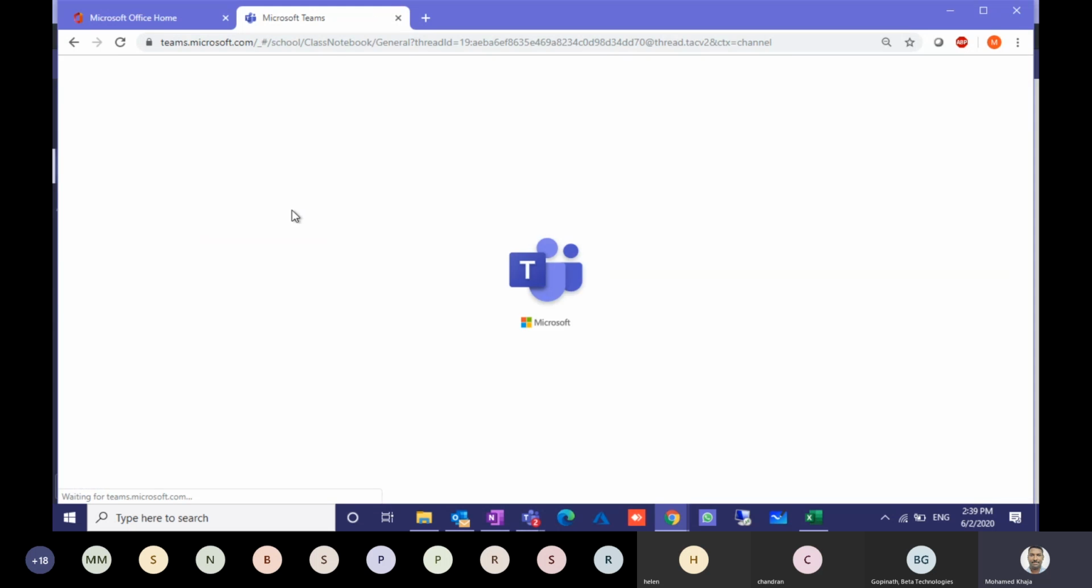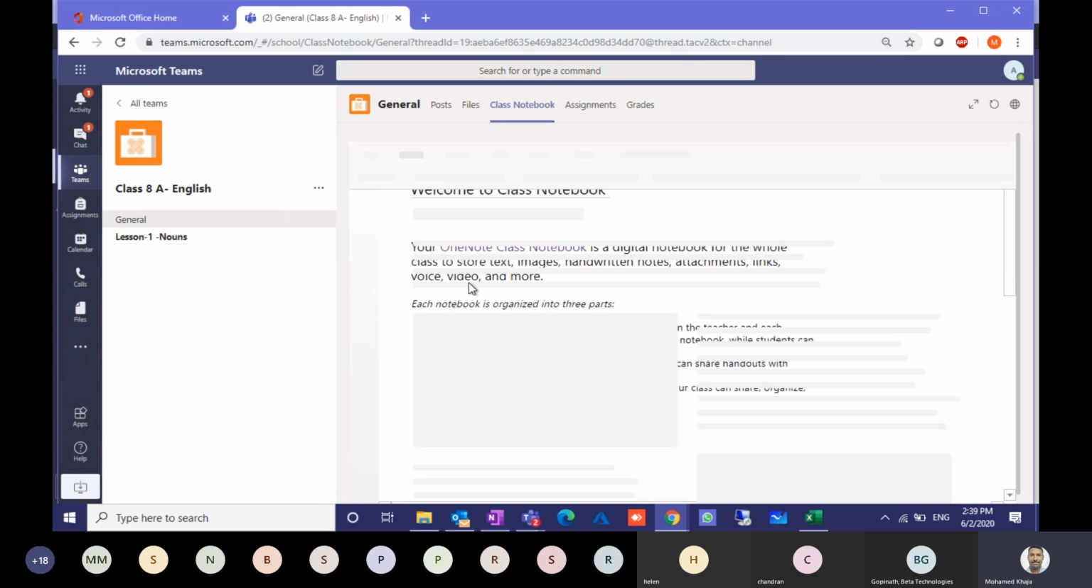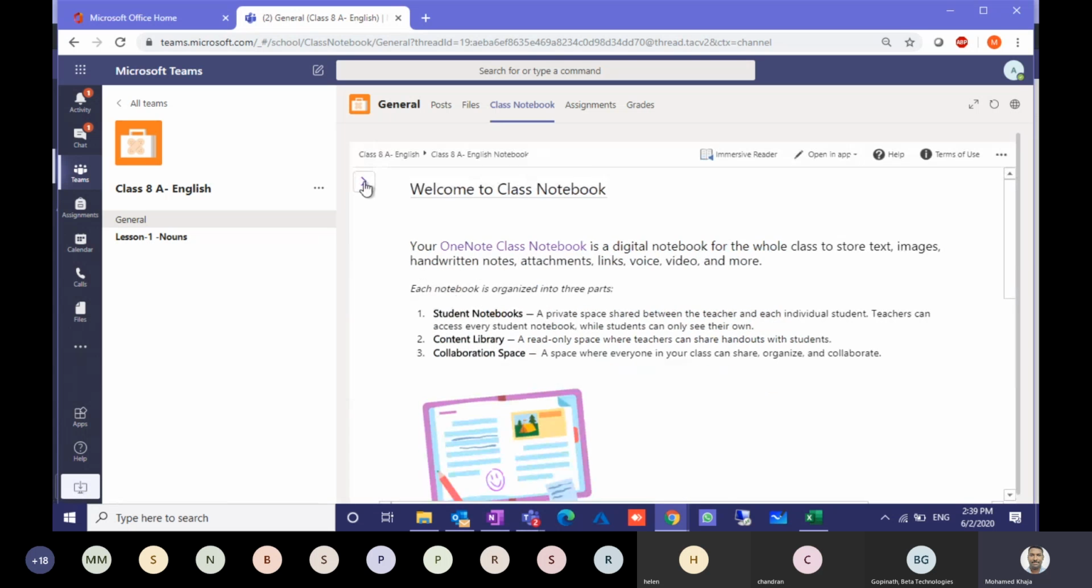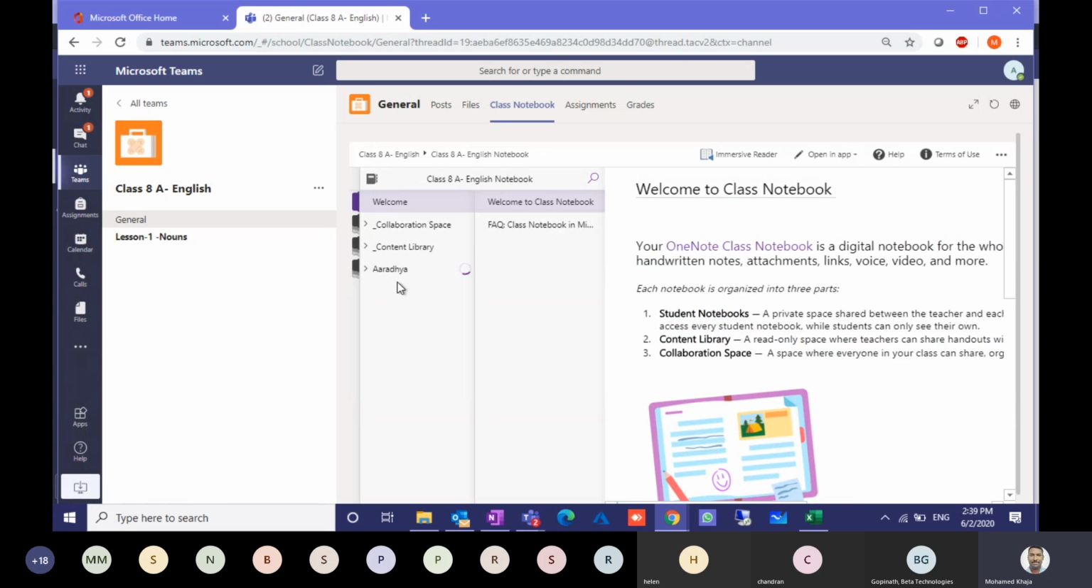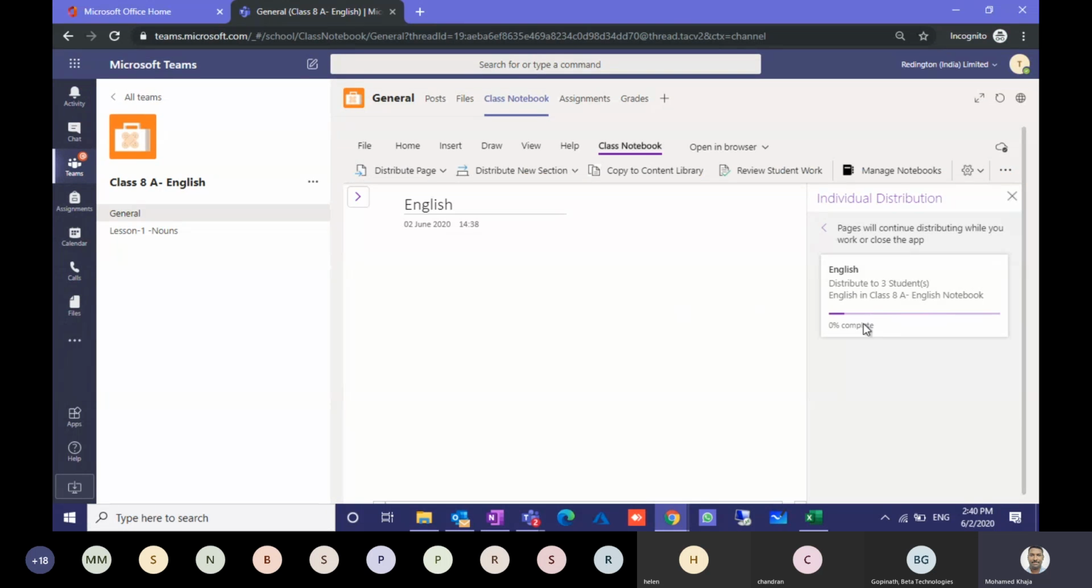This is how the class notebook will look for the students. They have access only to their own class notebooks, not the other students', but the teacher will have everything for the students. Yes, it is not completed, that's why you are not able to see it.